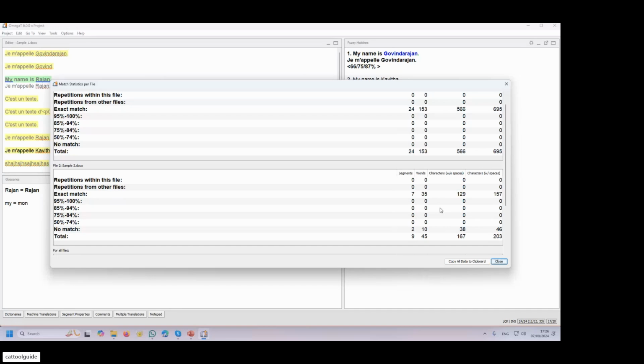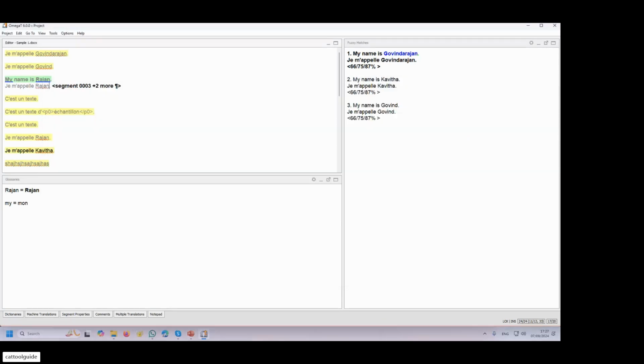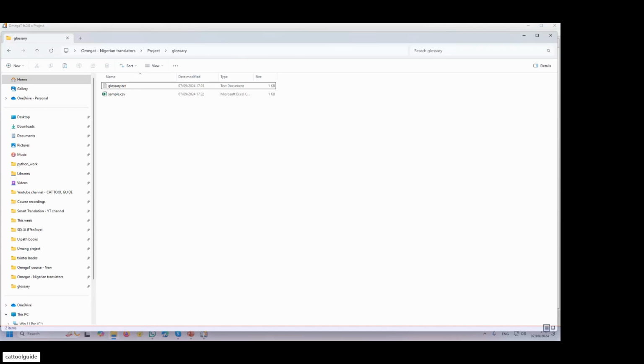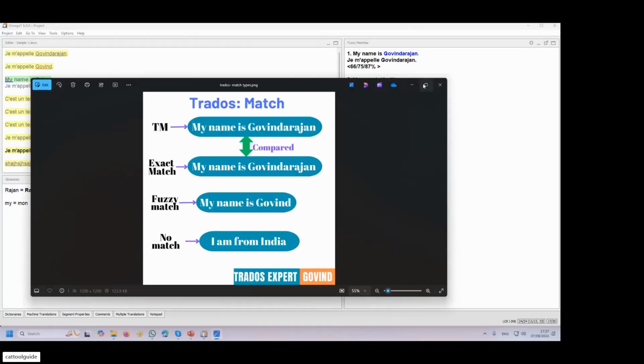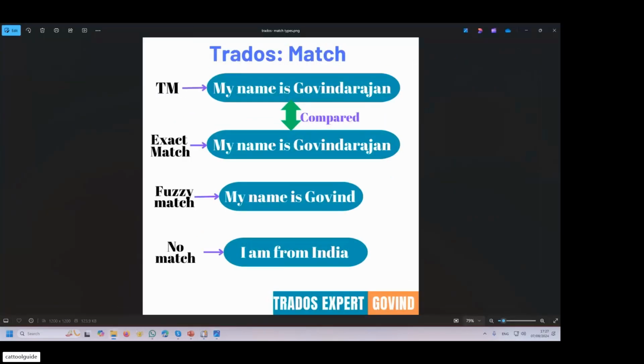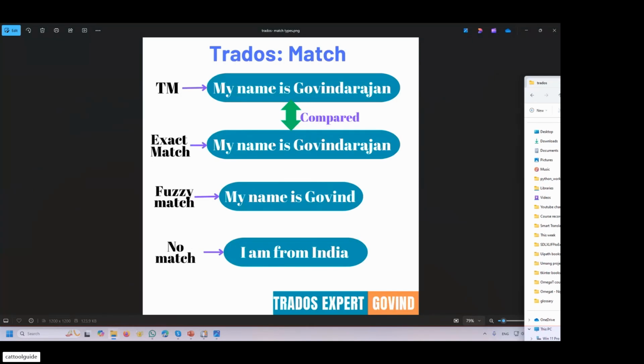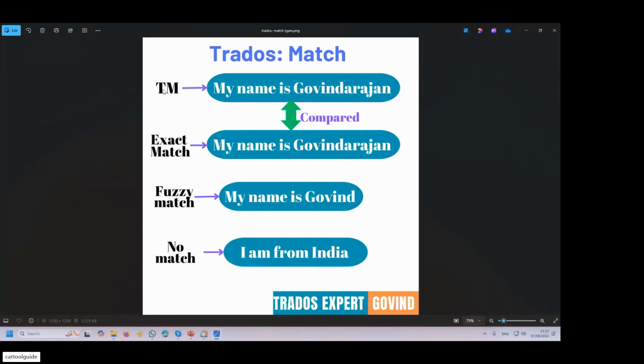Okay, so what is a match? I will show you a diagram now so that you can understand that. So in this diagram, let's say you have translated something already that is saved in the translation memory. It is for Trados, but it is applicable for OmegaT also. When you compare this sentence with the current sentence, if both are the same, it is an exact match.